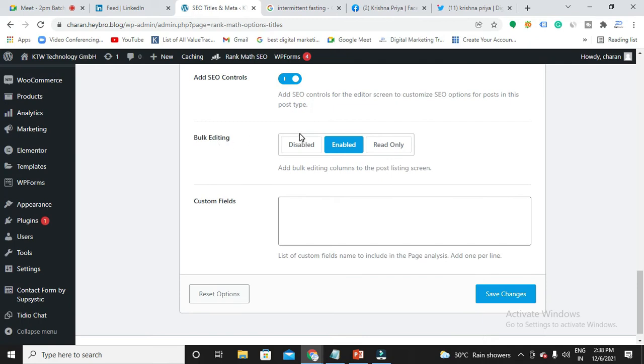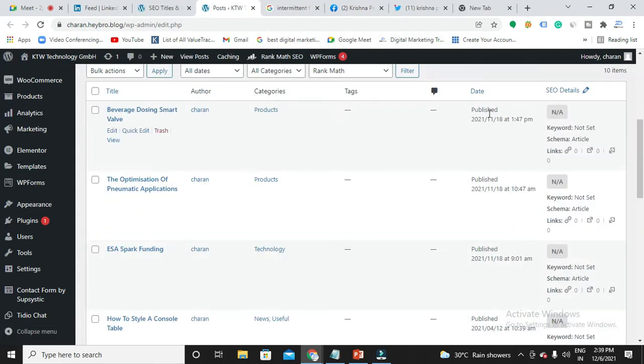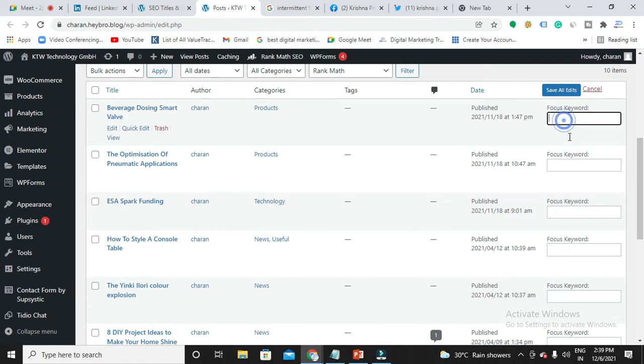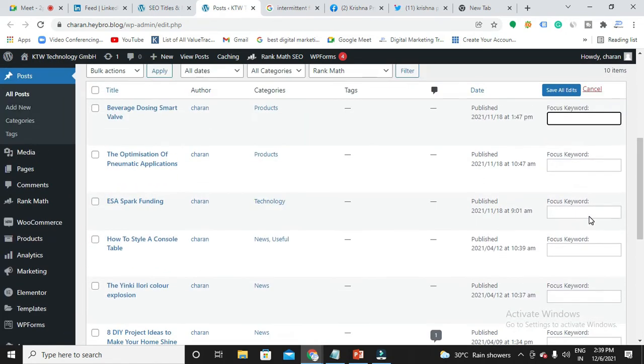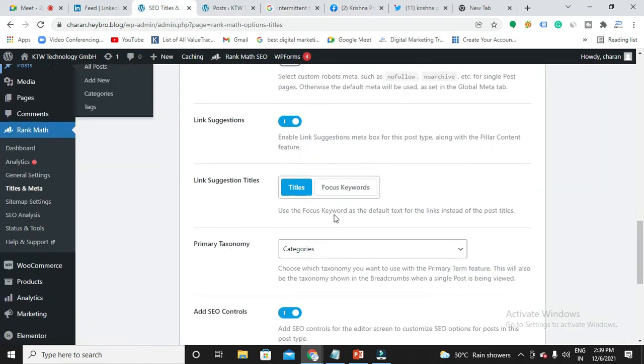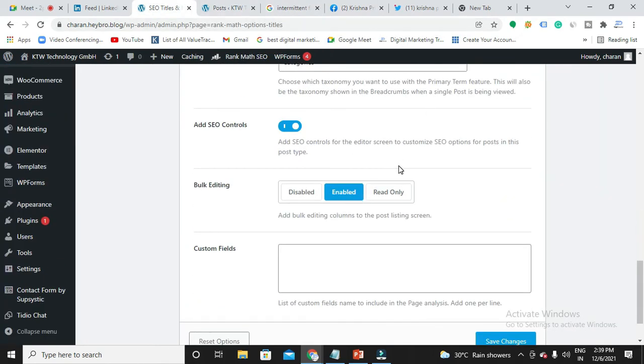And then bulk editing. So bulk editing means, I don't know whether you have noticed or not. Okay, let me show you. If you can see here, for each and every post I have SEO details right over here. So can you see, by just clicking on the pencil icon here, I can edit all the things in bulk over here. So this is called bulk editing. You can edit your posts in bulk over here. That is because of this option. If you enable this only, we are going to get that option, otherwise no.